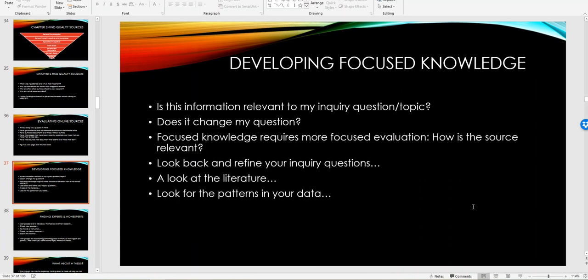So we talked about developing a working knowledge, and that was the purpose of a few of the links and looking at your topics. For exercise 1.5, focus knowledge, right? You're looking for your information to be relevant. Does it change your question? Does it change your thinking? Focus knowledge requires more focused evaluation. How is your source relevant? Look back and refine your inquiry questions as a continuous process. Continue to look at the literature and then look for patterns in your data.